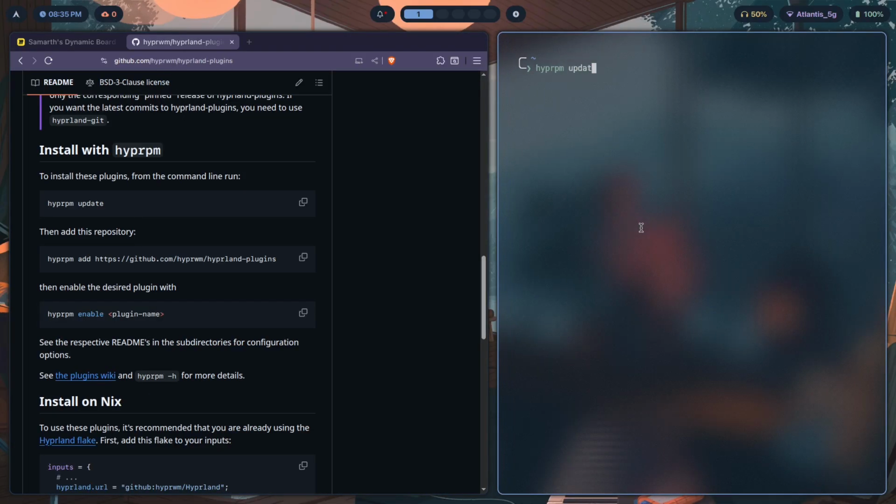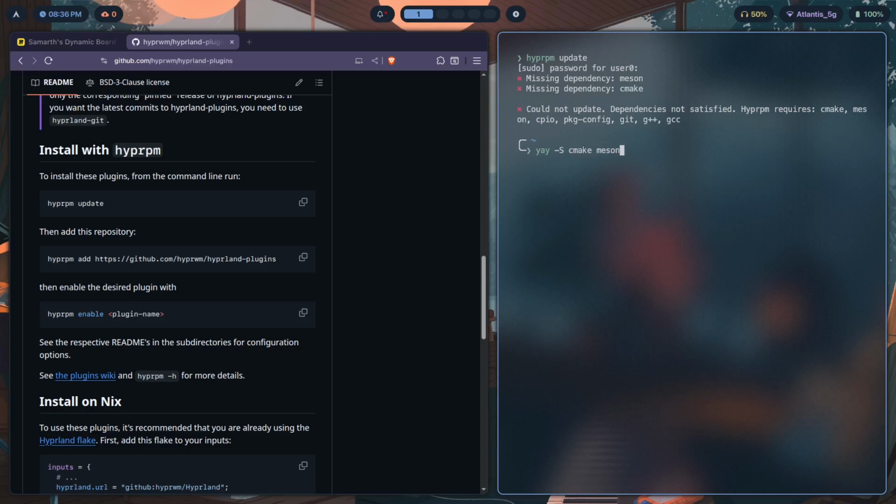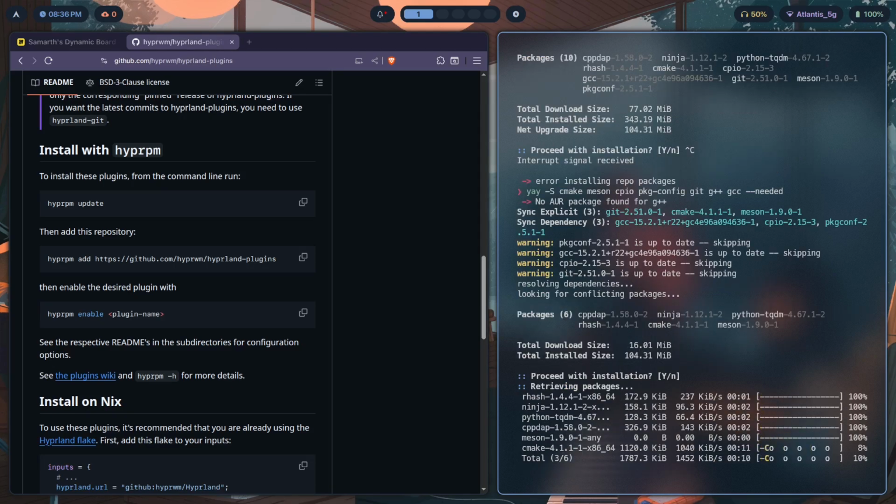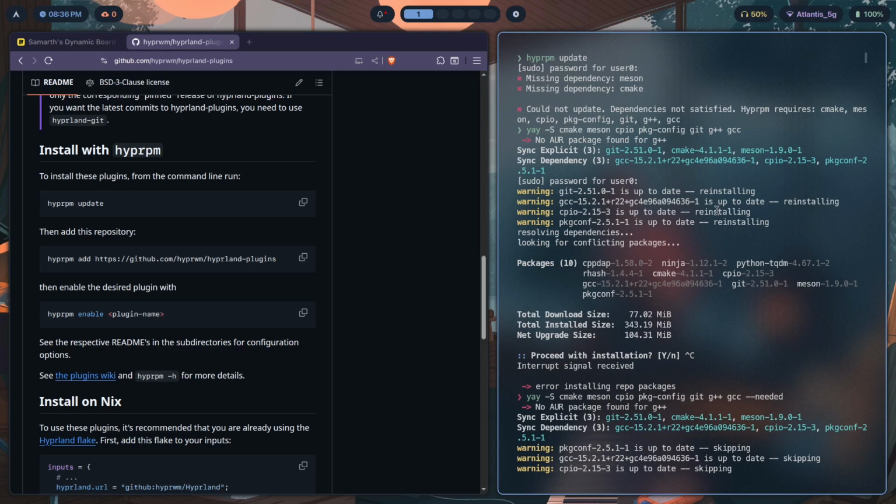So hyprpm update in order to update the package manager. Oh, seems like some errors have happened. Now, how do we fix these? We need to make sure that these dependencies are installed so that hyprpm actually works. So we just have to type in I, which is shorthand or an alias for yay -S. So yay -S cmake meson cpio pkg-config git g++ and gcc. Now it should install all of these. Actually, let me add in the --needed flag in Arch Linux, which basically installs only the packages which are not already installed. So once we install this, we should be able to get hyprpm working properly.